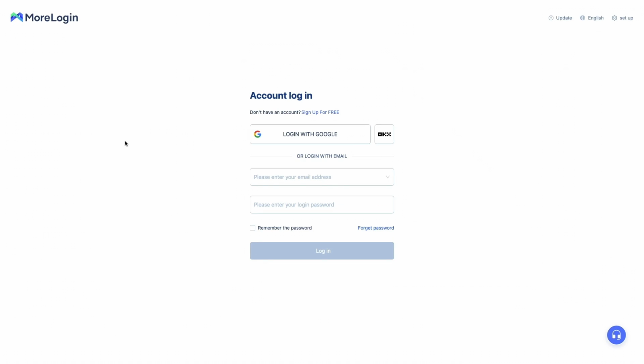Whether you're using Mac, Android or Windows, just go and install the app. After you do that, if you don't have an account yet, just click sign up for free. If you already have an account, just sign in.